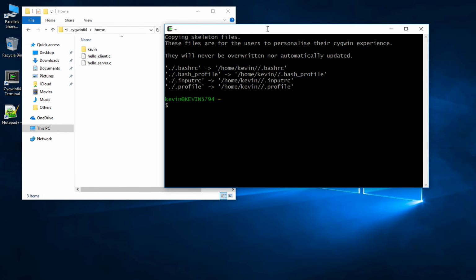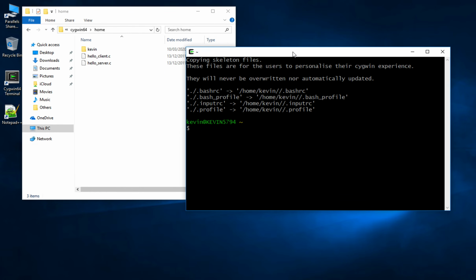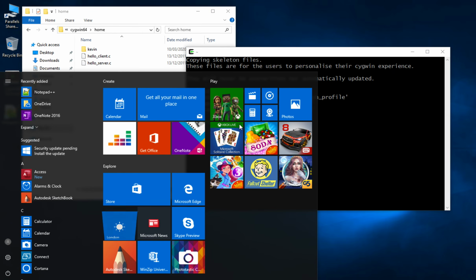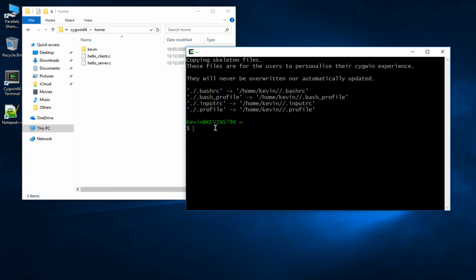So here you can see a simple command line. This command line is actually a Linux environment that was created within your Windows computer. So here, if you try to run ls, that means list current directory.